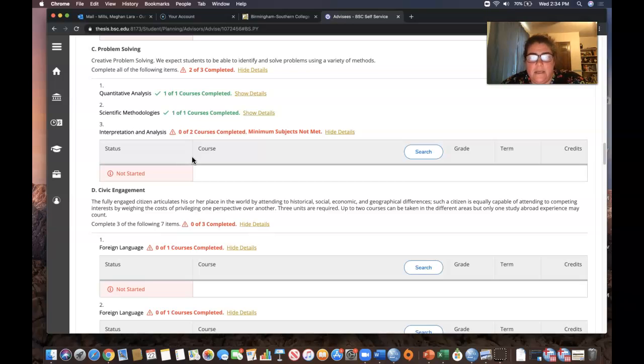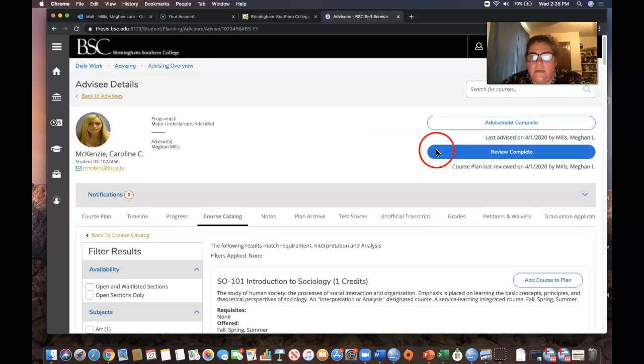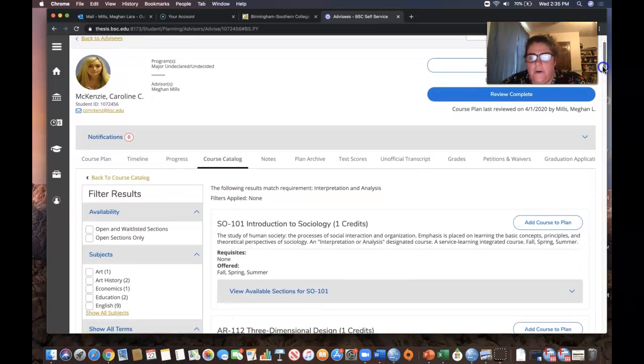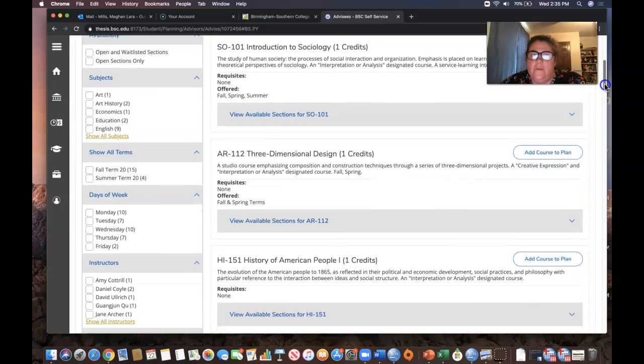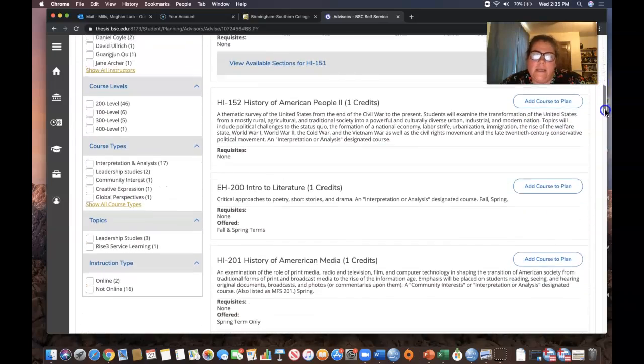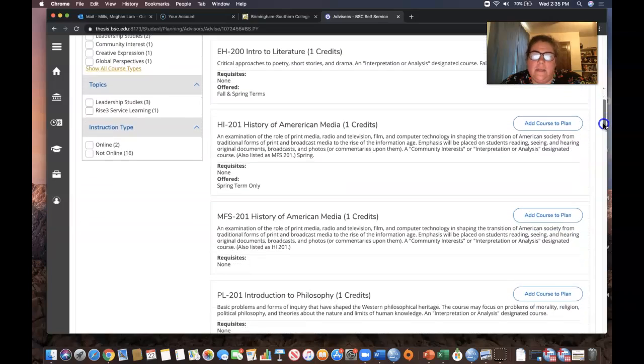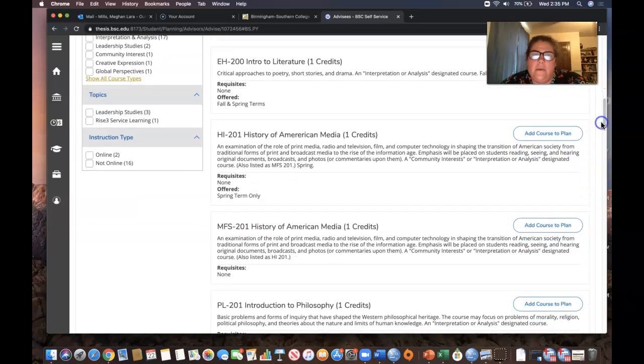So you got 3 years to take them, but you can go ahead and select this search button here. And what that's going to do is it's going to pull up all IAs that are offered at BSC, right? So you can go through this list and say, I need to take an IA. Which of these interest me, right? Be careful. Some of these courses may not be offered in the fall. So for example, History of American Media is only offered in the spring. You can't obviously register for that in the fall. You could add it to your plan for next spring.